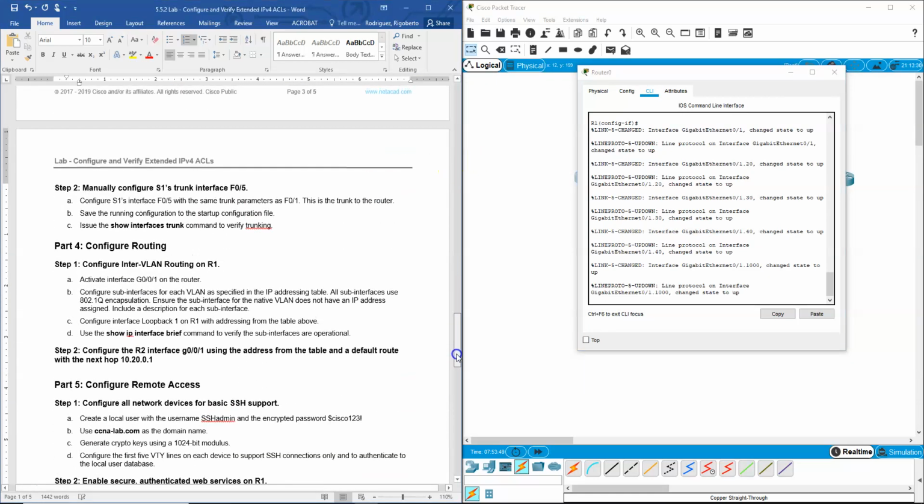All right, so let's see. We've done trunking, we've done inter-VLAN routing. All subinterfaces use 802.1Q. Ensure the subinterface for the native VLAN does not have an IP address assigned, because you're not doing that. Okay, so with inter-VLAN routing completed, we've done all this. Configure interface loopback.